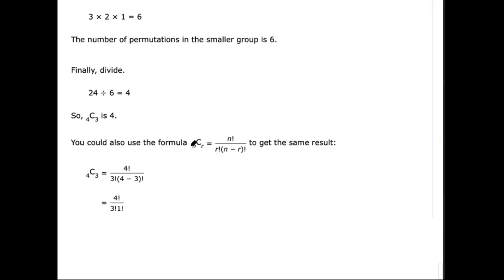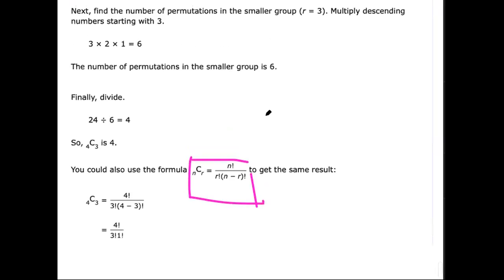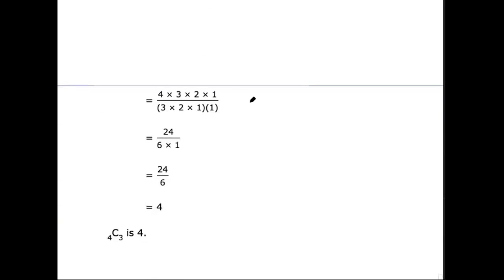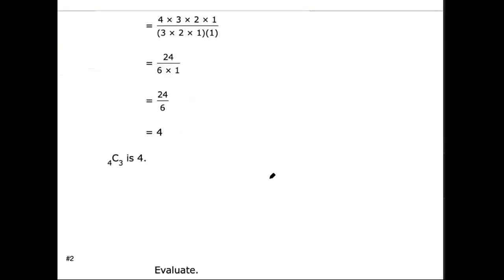All right, so another way to look at it is this formula right there. Okay, so how'd that work? So I plugged in, I had 4 on the top, 4 factorial, and then on the bottom I had my 3 right there. So I put the 3 on the outside, and I did 4 minus 3, which would just be 1. All right, and that's how I got to this right here. So 4 times 3 times 2 times 1, 3 times 2 times 1, and then times 1 on this. So it's going to be 24 over 6, which is going to give you 4. All right, let's look at the next one.